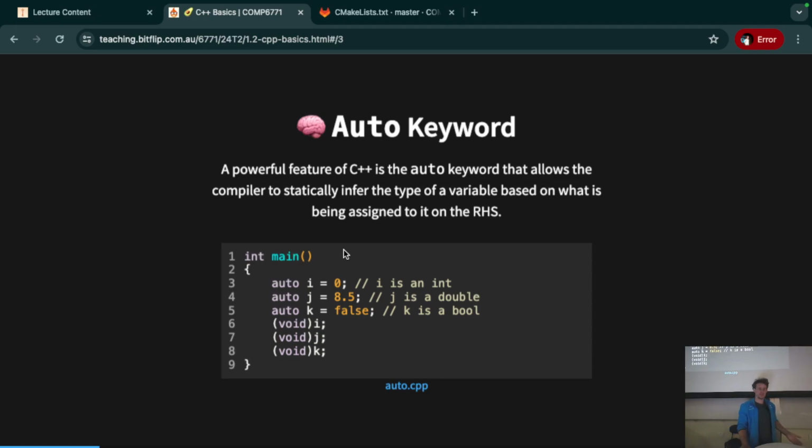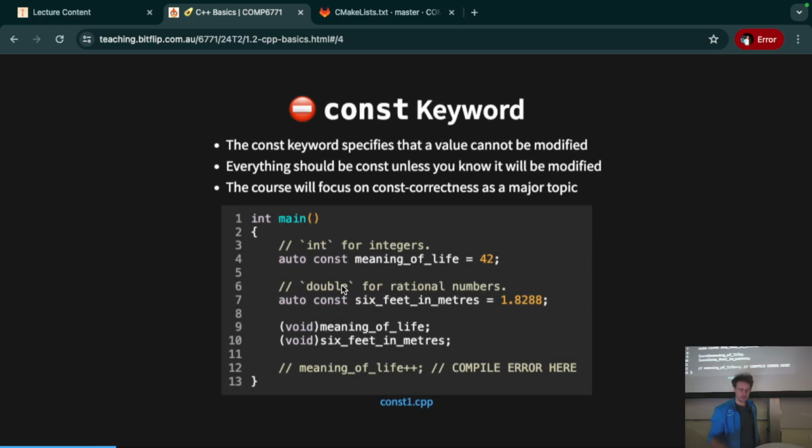One of the rules that you'll see in terms of best practices is use auto as much as humanly possible, basically. There's nearly no instances that it's super useful. Maybe if you want that 0 to be a double or something like that, sure. But yep. Const is another really cool feature.